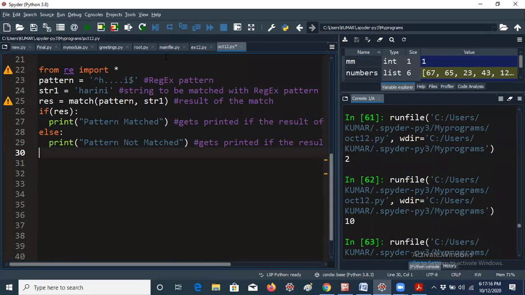See guys, first you should understand this definition. I am importing re. Why? Here I am using the match method, and this match method can be used from re. That means you would have to write re dot every time, so I am giving star. Pattern equals the regular expression pattern. I am giving H, dots, I.